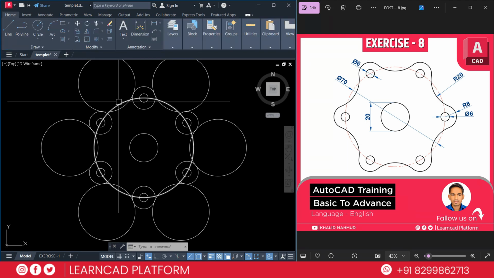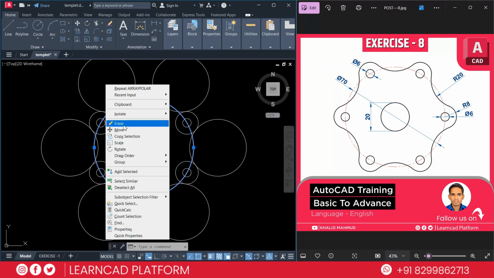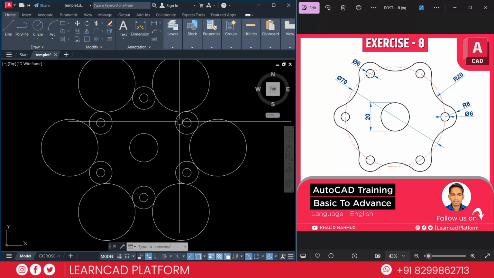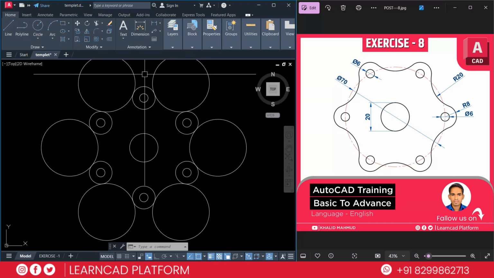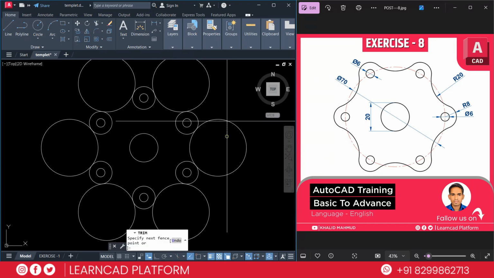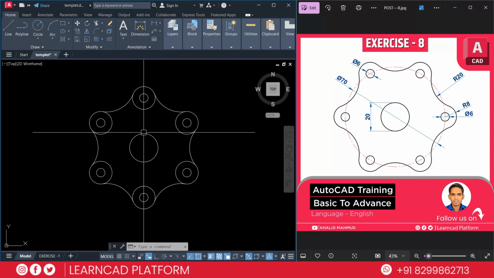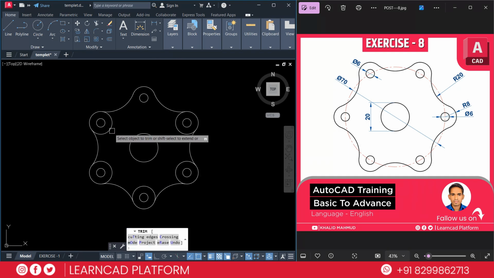Now we need to select this outer circle and right click, just hide these circles. So right click, isolate and hide object. Now we need to trim these extra parts. So TR double enter and click just like this. Now again trim the inner part of these circles. TR double enter, click, if you just click on this circle, this one, it will trim.